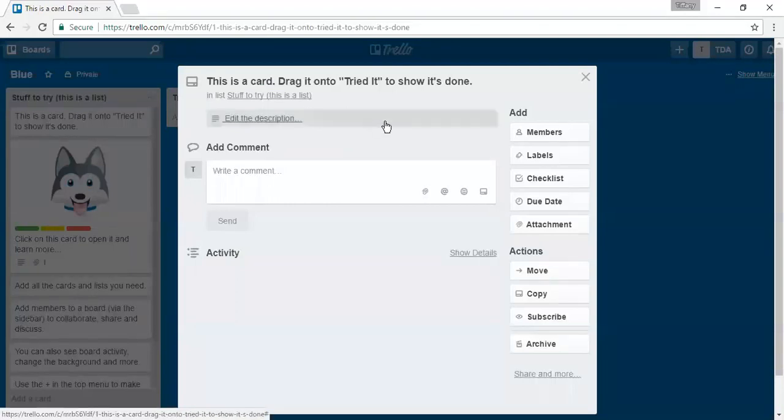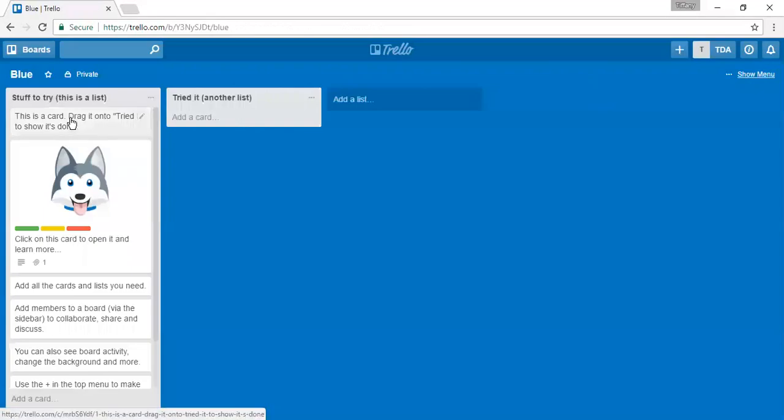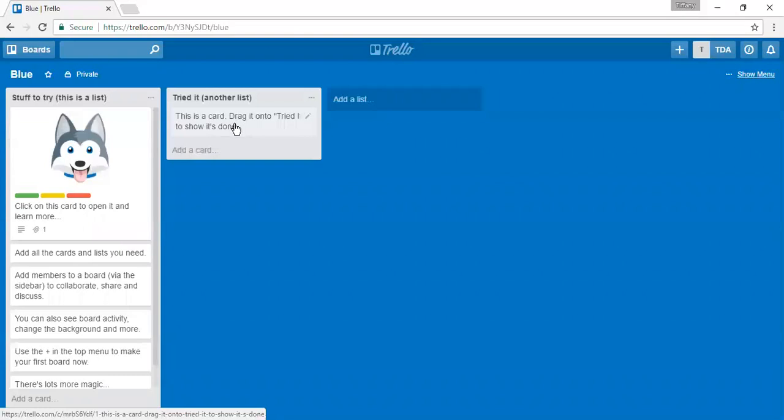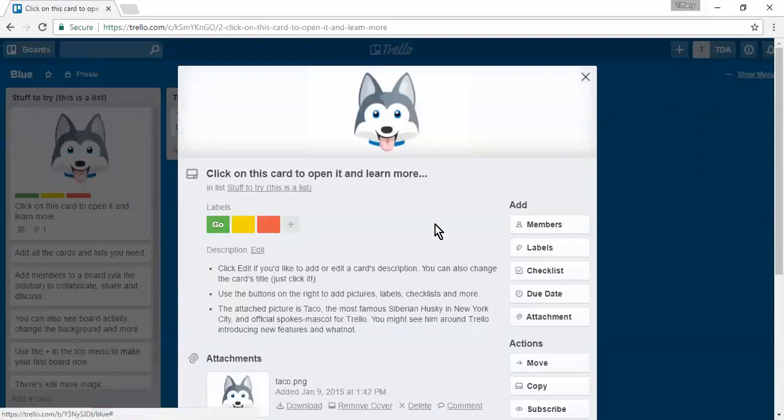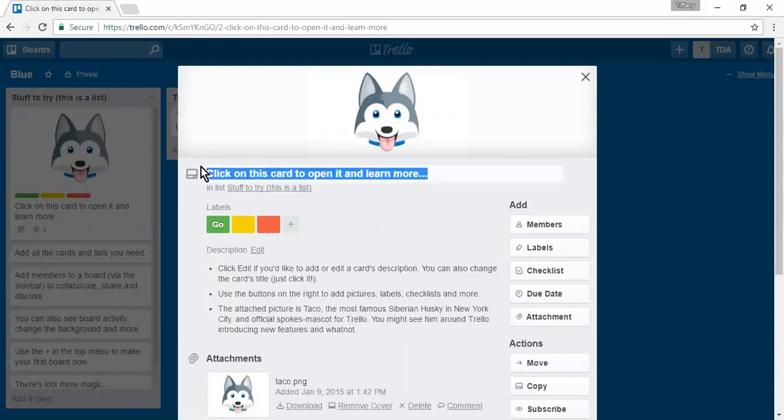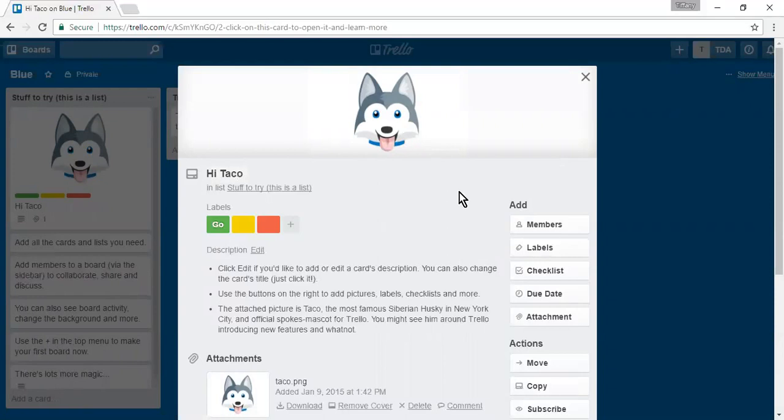You can click on the card and it will open up and show you what's in the card or on the back of it. You can click on it and you can drag it. So this card says to drag it to the tried list, and there we go, we did. This card says to open it, and you can edit the description by clicking up here and say, "Hi, Taco. This is Taco, that's Trello's dog," and you'll get some emails every now and then from Taco showing you new tricks on how to use Trello.